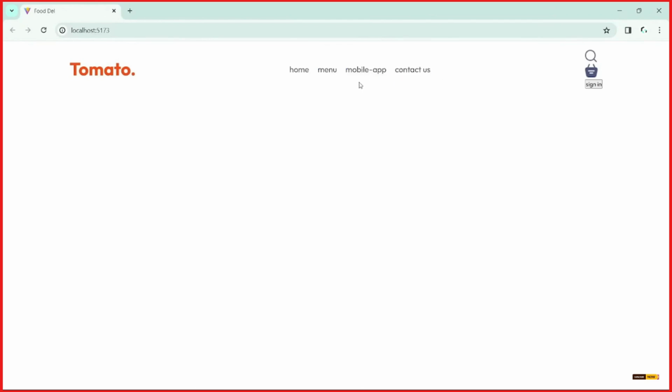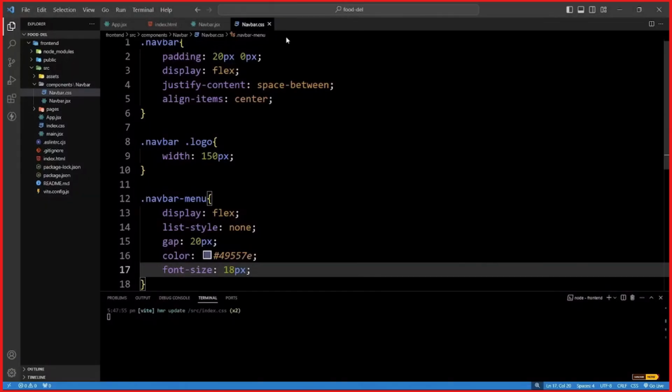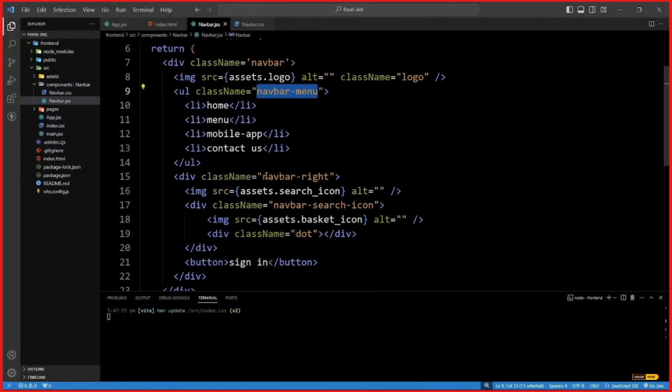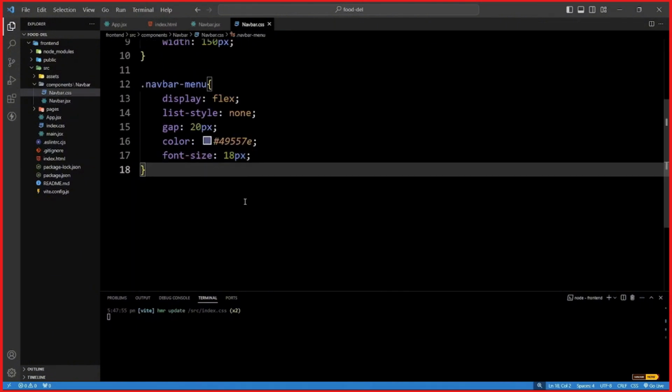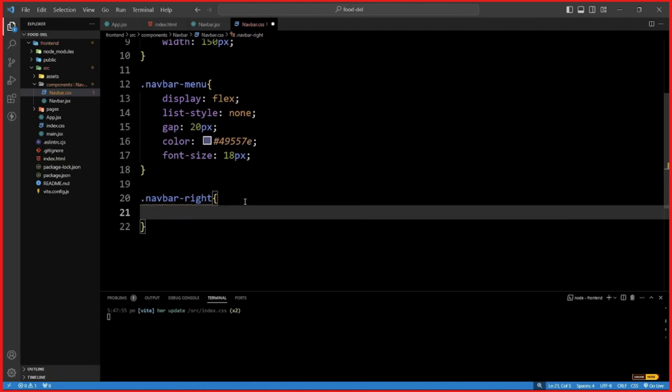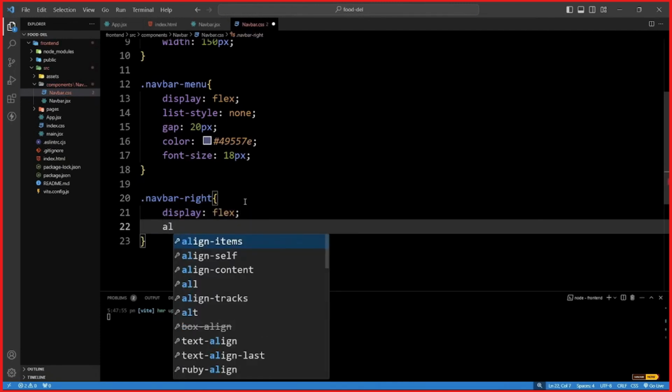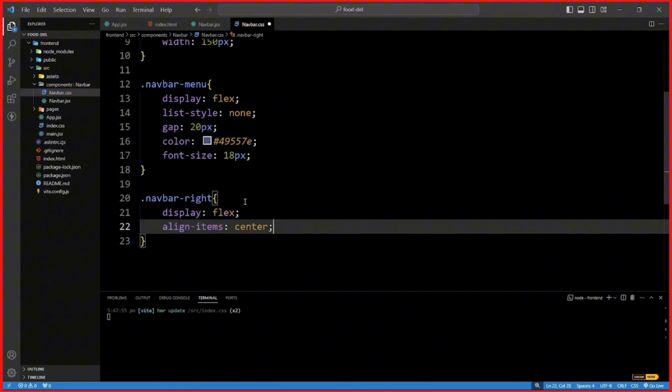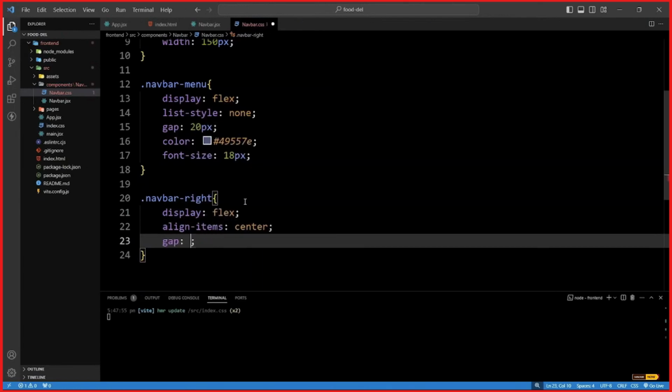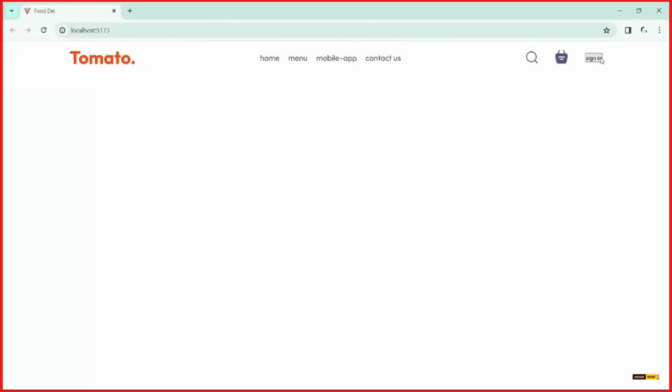After that we will add the CSS properties for the right side. So we will copy this class name navbar right and we will paste it here. Here we will add display flex, align items center, then we will provide the gap of 40 pixels. Now the right side alignment is good.